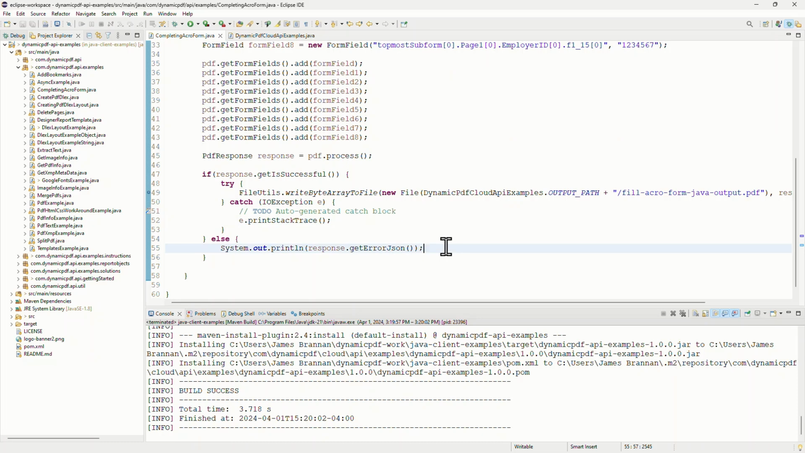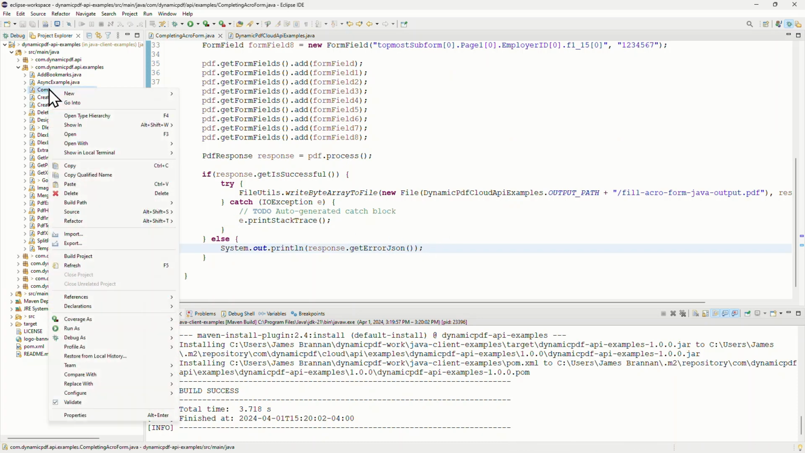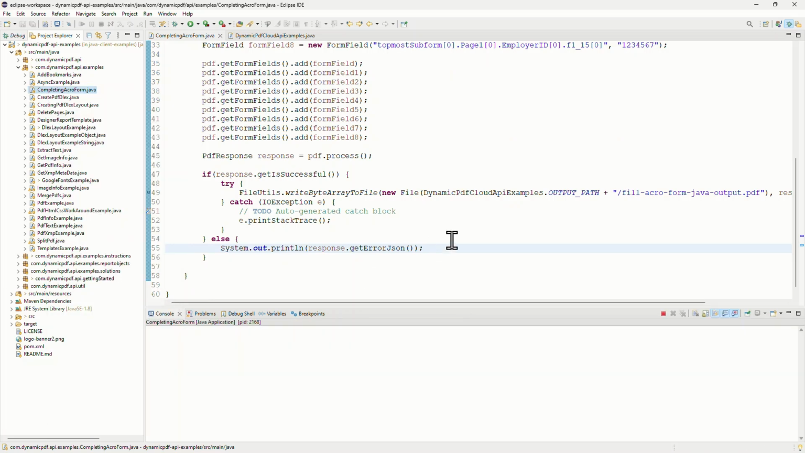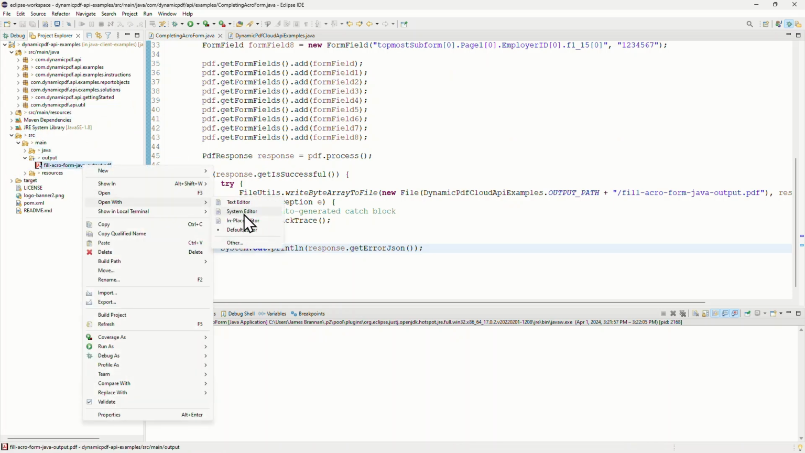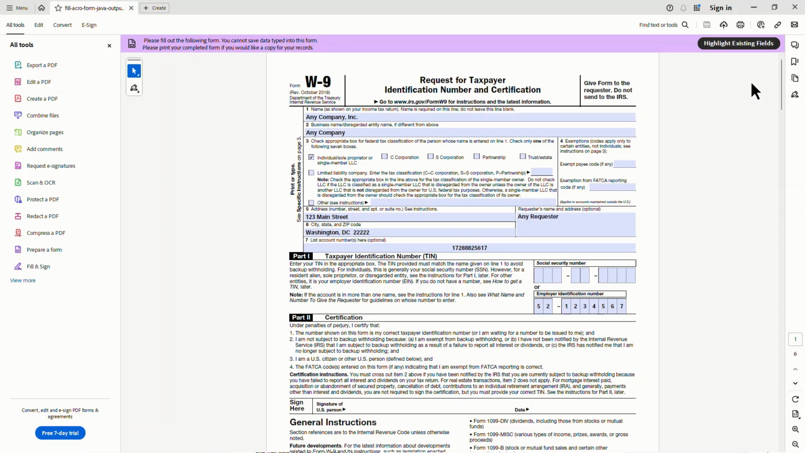Let's go ahead and run the class. Go to completing AcroForm, right-click, select Run as Java Application. Okay, navigate to the output folder. And there's the PDF, fill AcroForm Java output.